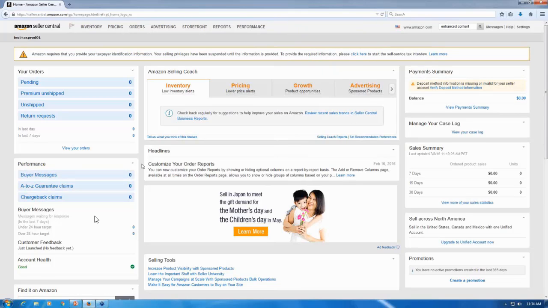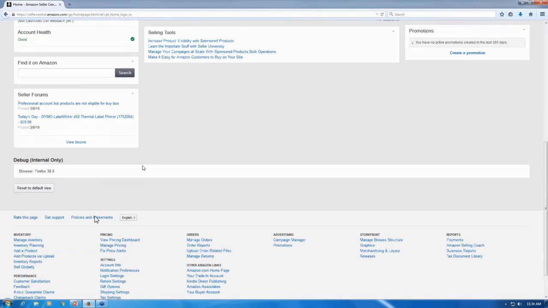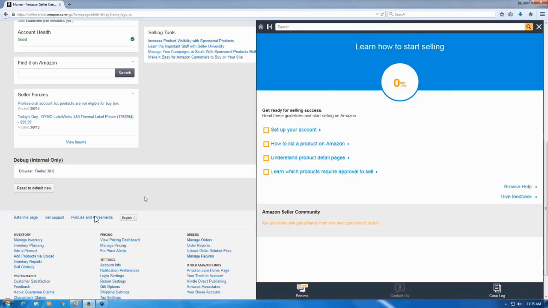And the last thing that I will point out is the Get Support link. If you need any sort of technical help as a seller on Amazon, you can always go to the Get Support link and then go through the wizard to find information. Ultimately, you can have a seller support agent contact you via phone. You can start a chat, or you can submit a ticket via email.